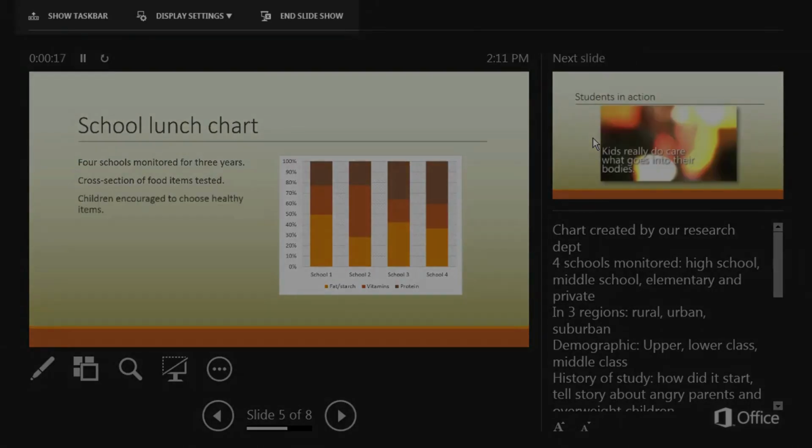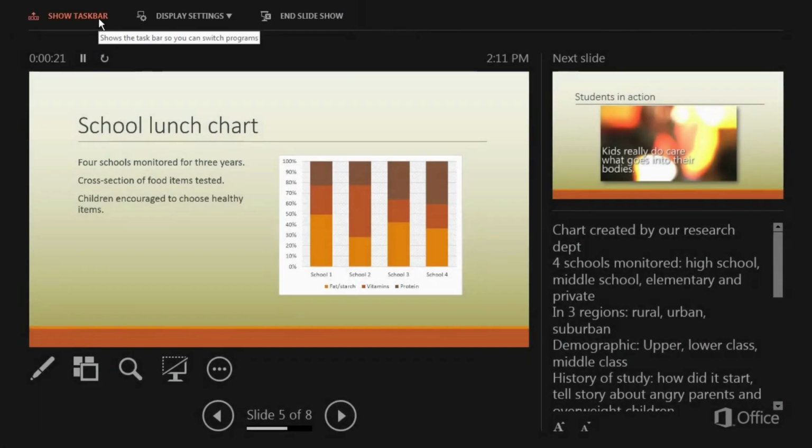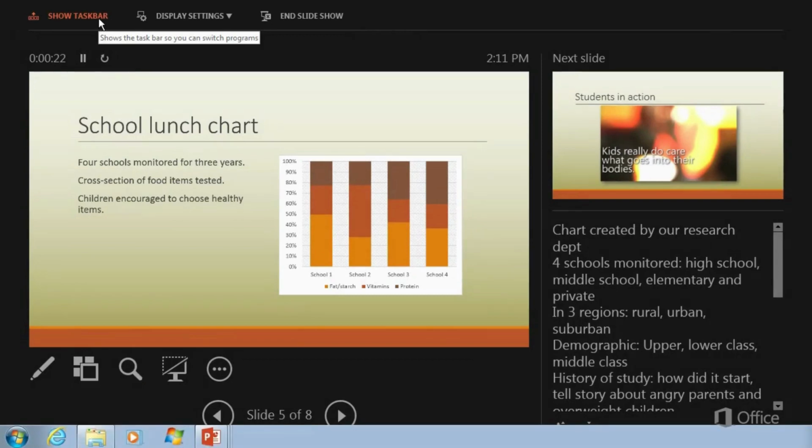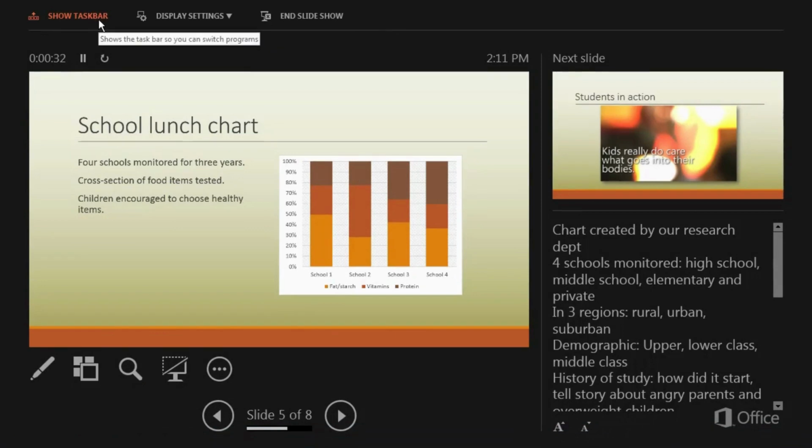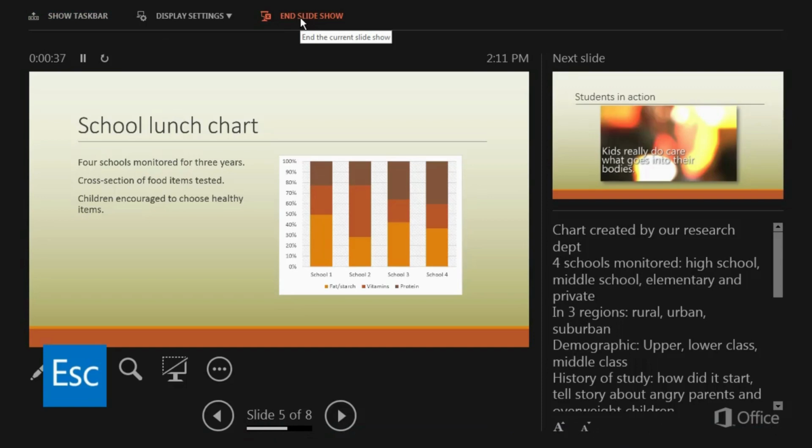Way up here, kind of out of the way, you have some other options that you'll use less often. Click here to show your taskbar if you want to switch to a different program. And you can click here to end the slideshow at any time. You can also press Escape.